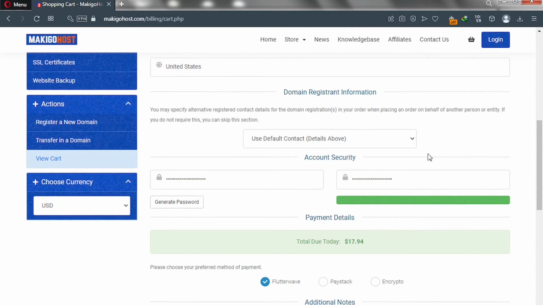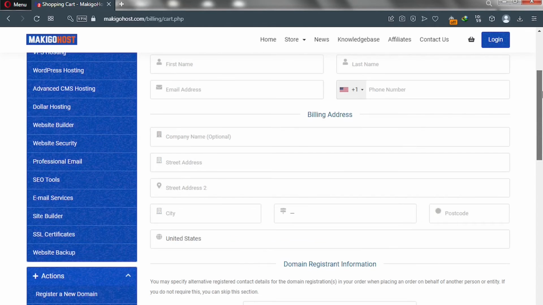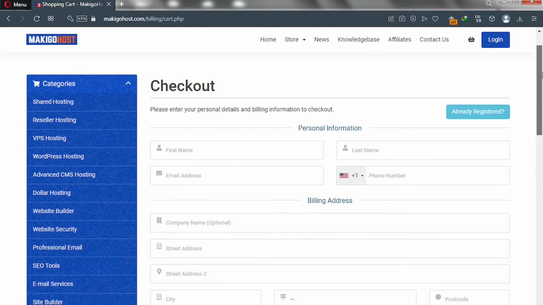Choose your country, and then we have 3 options here to make payment. The first one is Flutterwave, and we have Paystack, and then we have Encrypto. So if you have something like Bitcoin, you can go ahead and make your payment using one of your digital wallets. So I'll fill in my details and get to you on the other side of the screen.